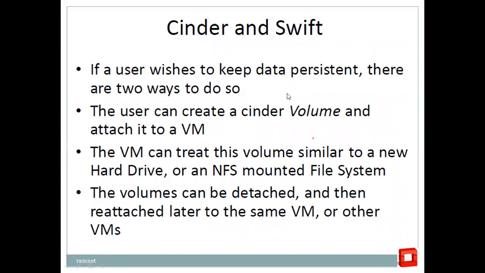If users wish to keep the data persistent, there are two ways to do it. One is a Cinder volume attached to the VM. The VM can treat this volume as similar to a new hard drive or an NFS mounted file system, the network file system, which is actually used in Unix systems. The volumes can be detached and then reattached later to the same VM or other VMs. So this is what we normally do with AWS.